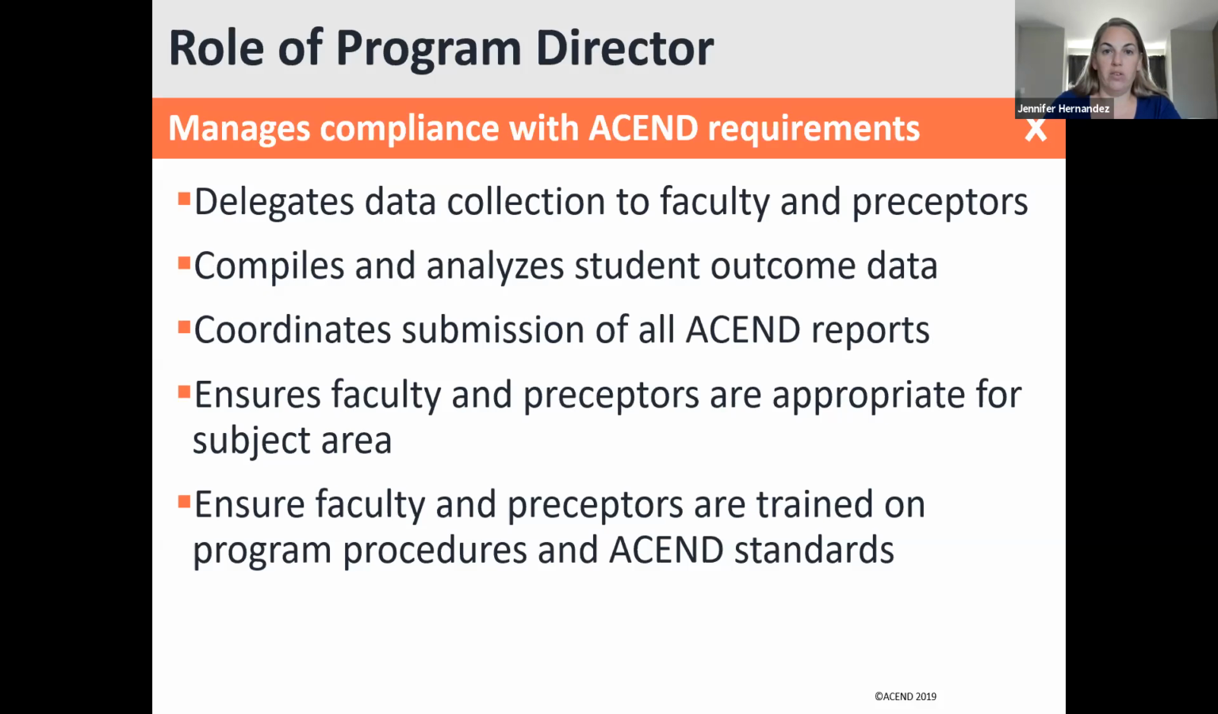So what you can expect from the program director is that the program director is going to have a means of collecting data from both faculty and preceptors. We are going to ask you for that information, compile and analyze it, and then submit the required reports to ACEND. It is the program director's role to ensure that all faculty and preceptors are appropriate for the subject area and to ensure that you're trained on program procedures and ACEND standards, which you are doing right now by participating in this training course.